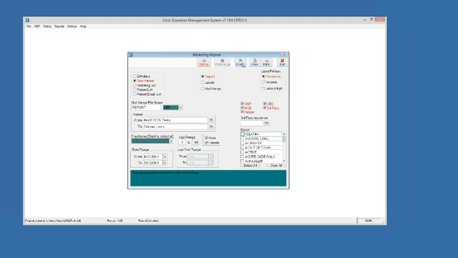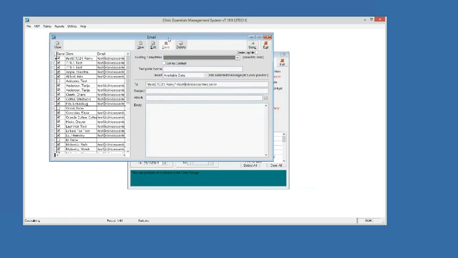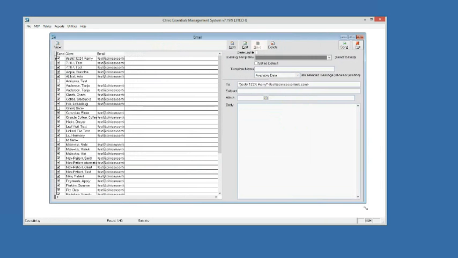Once you have all your parameters set, you'll notice a button at the top here, Email. Go ahead and press that button. And this is the screen you'll see next. So I will expand this a little bit.